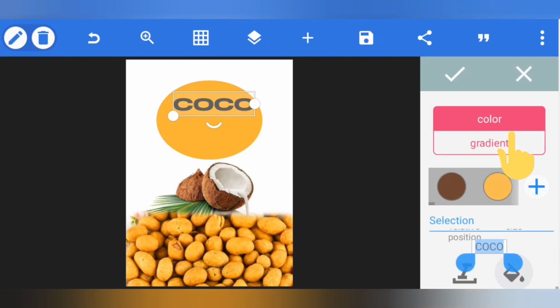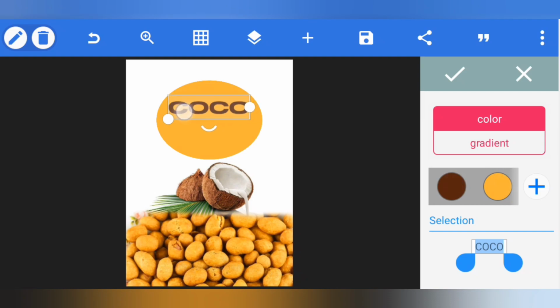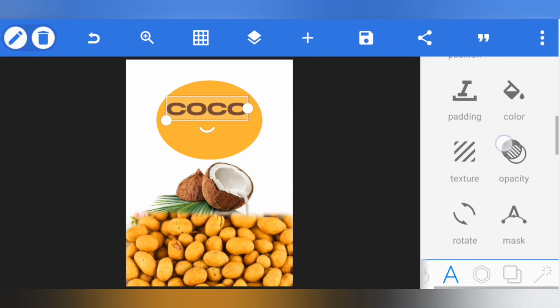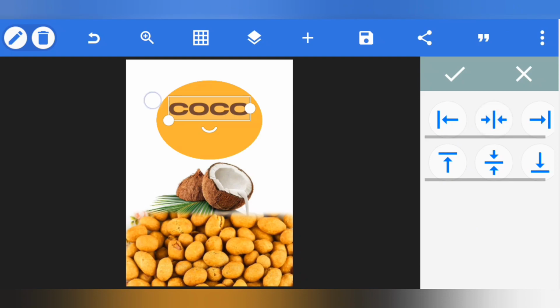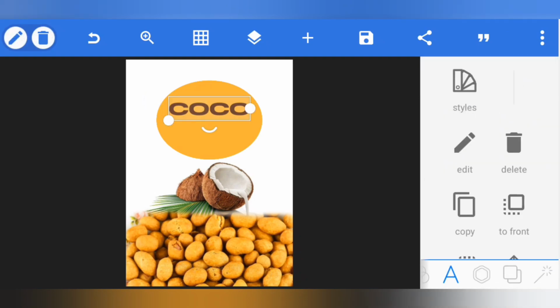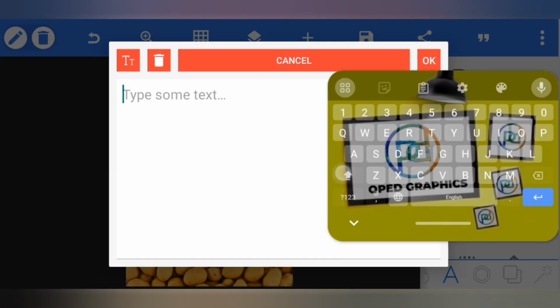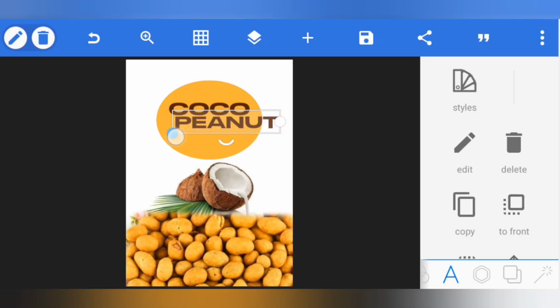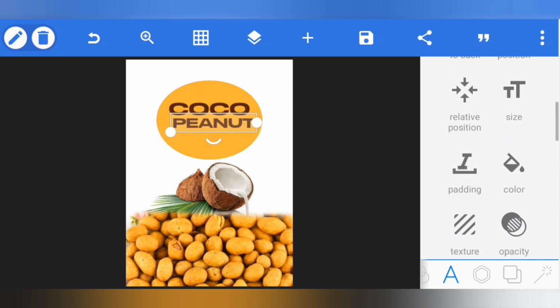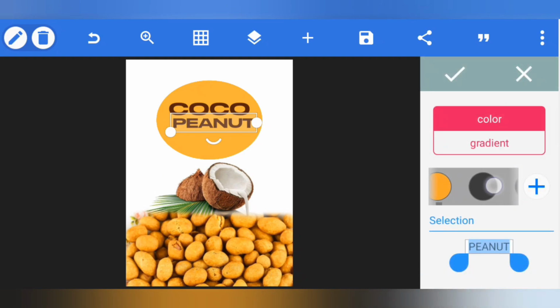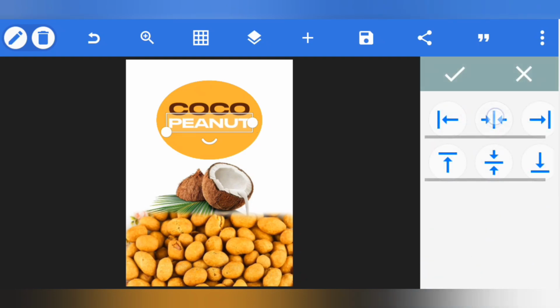If you click on color, you can make it brown color just to go together with this design. You can align it to the middle, for best results. Copy that same text after adjusting it. Copy and make it cocoa peanuts. Okay. After writing peanuts, adjust the size as well. After adjusting the size, select color. Once you select color, select white color, adjust it to the middle.